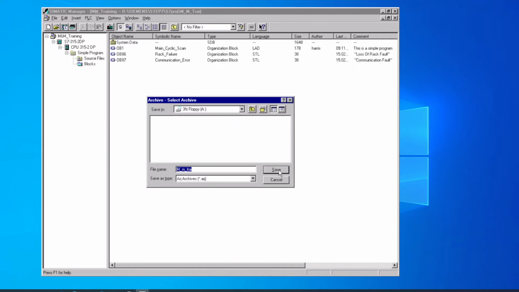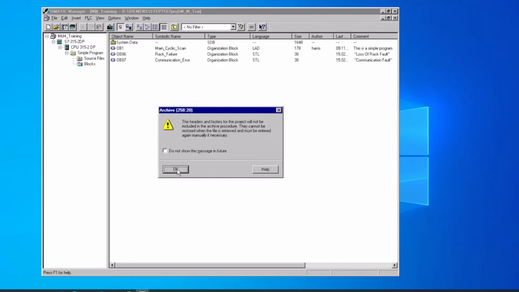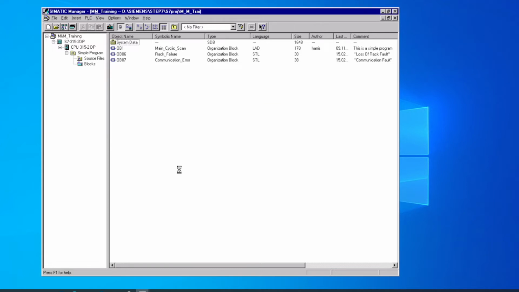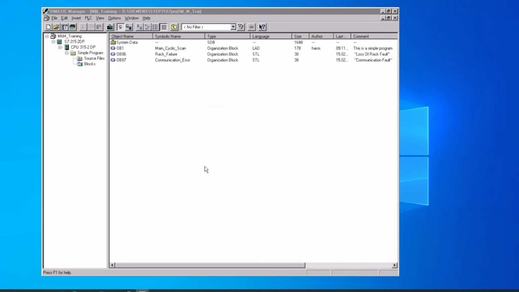Select, we want to use the floppy drive at A. Just take the default file name and say Save. We'll probably get this message that says headers and footers won't be included, and that's fine. They're going to be rebuilt when you open up. Now this was the problem I wanted you to see. If the project is open, you cannot archive it. You'll get this message, so say cancel.